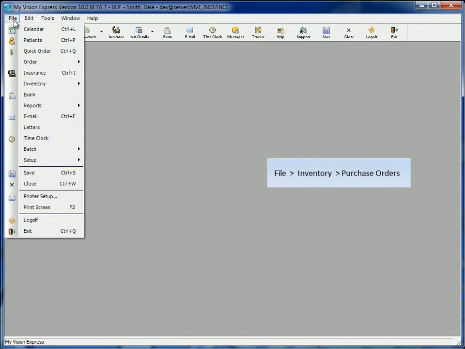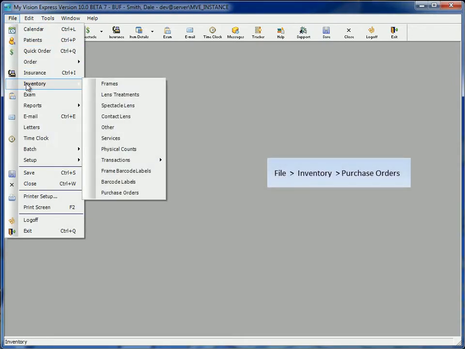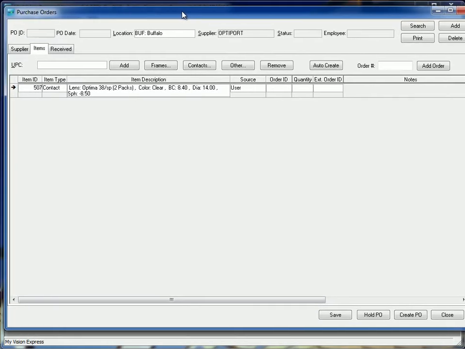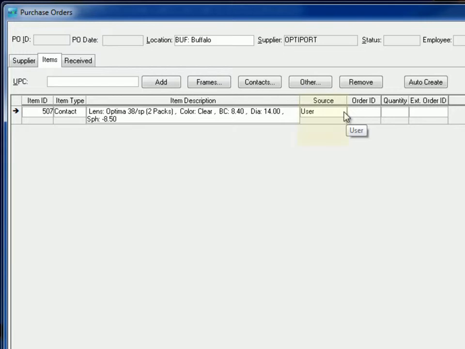We're going to access purchase orders from File, Inventory, Purchase Orders. Now you can also create purchase orders from an order, which we're going to do primarily in this video. But I'm going to bring over this purchase order example, just to let you know of the sources of what can generate a purchase order or lines within one purchase order. You can use a source of order, reorder point, and user, as you can see here. Order is obviously when a line or a purchase order is generated directly from an order or multiple orders.